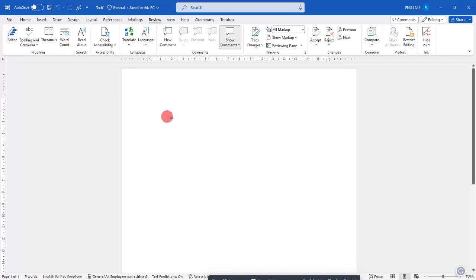And again, this read aloud. The read aloud here is also available in the review. Maybe you have your document, you want your computer to read it for you while you are busy doing something else. You can just click the read aloud, then your computer will read it for you. You can also add comments on your document after you are done with your document. That is why it is advisable that you go to the review after you are done with your document to check on some things. So make sure your document is correct.